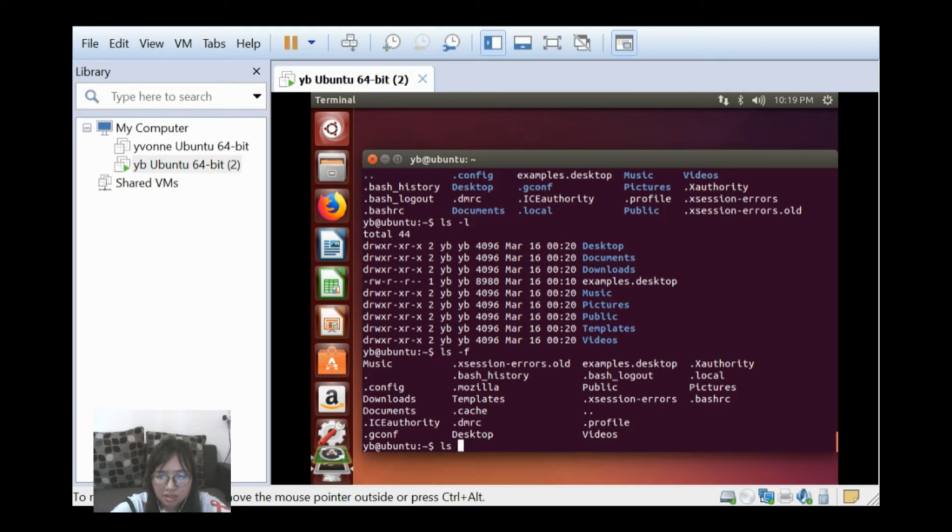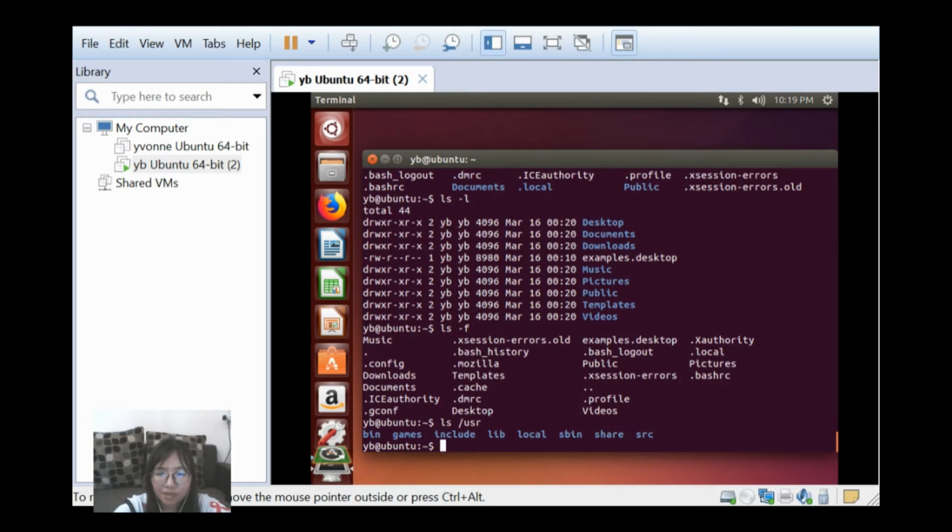And if you're using the root with /usr, it will only show the content of /usr. Please note that root is used to write the directory for the file. And other than that, we also can try ls -F.